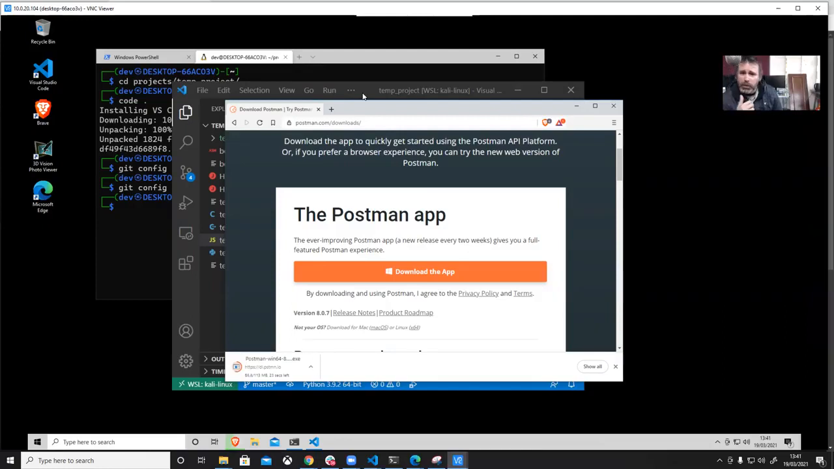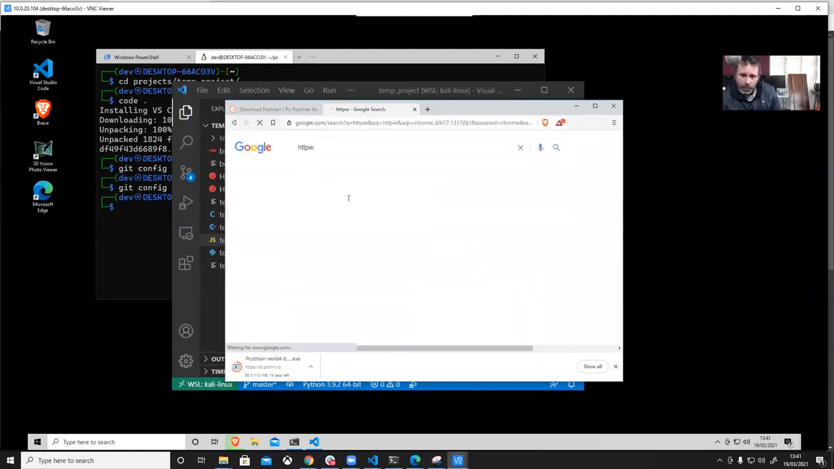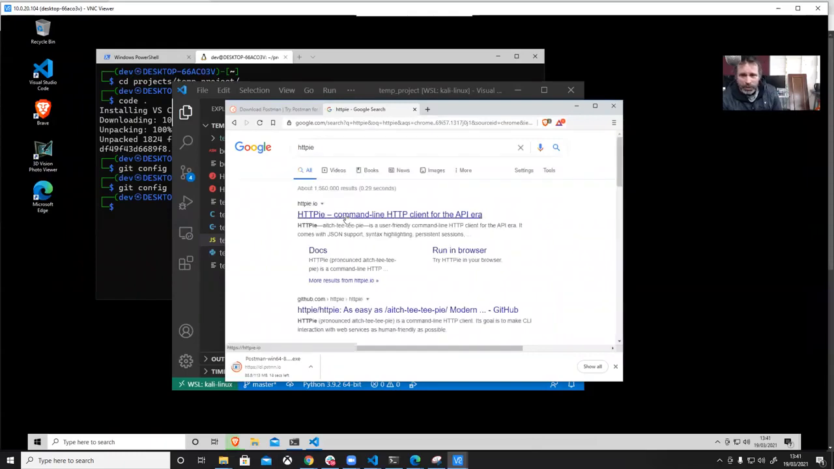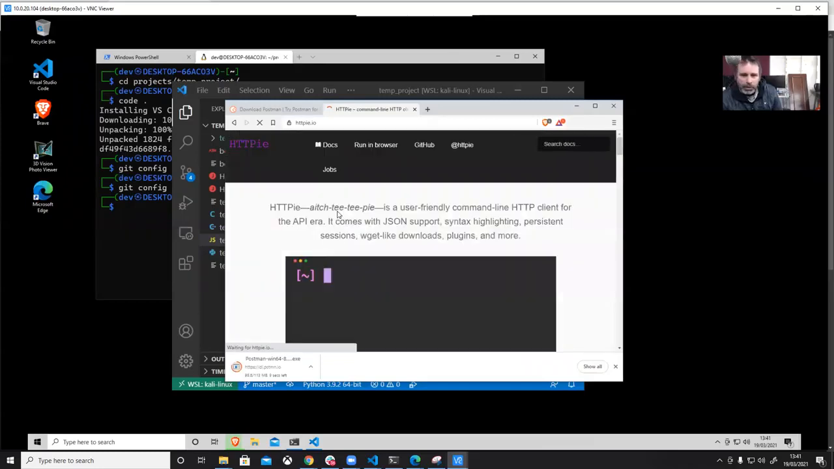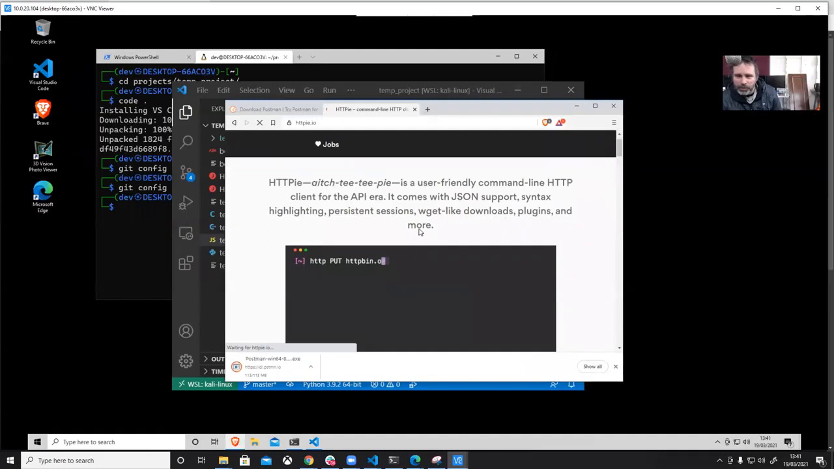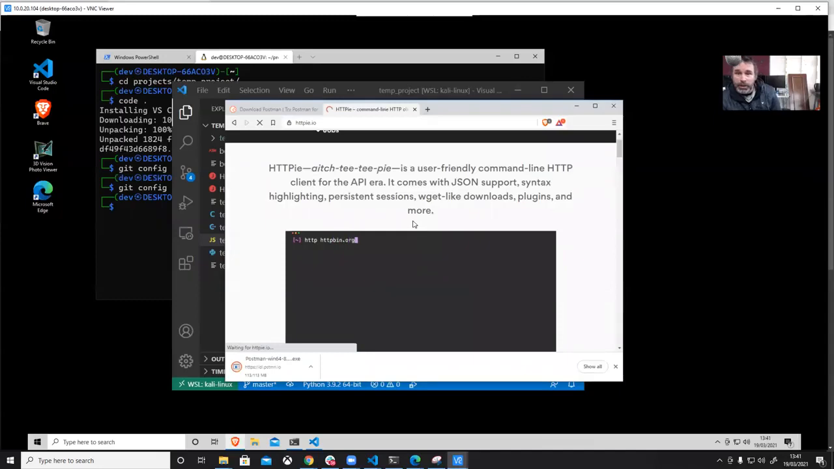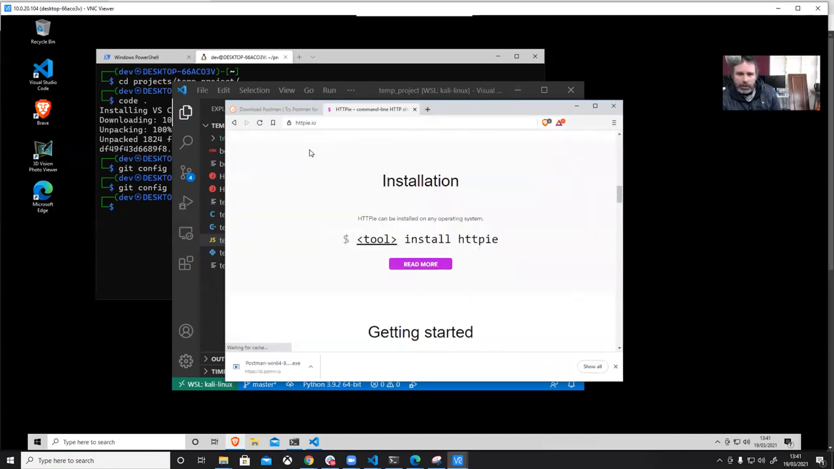You can also use curl, or you can use httpie. I might actually look that up whilst we're doing that. Why not? Command line HTTP client for the API era. Awesome. httpie. It comes with JSON support, syntax highlighting, persistent sessions, wget like downloads, plugins, and more. How cool is that? It's got so much to it instead of just having wget and stuff. So let's have a look at what to install.